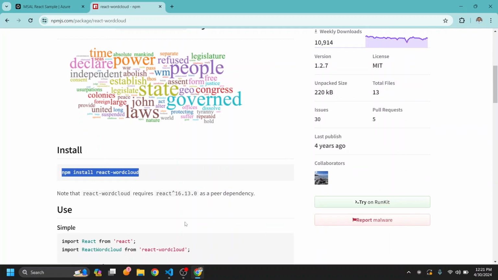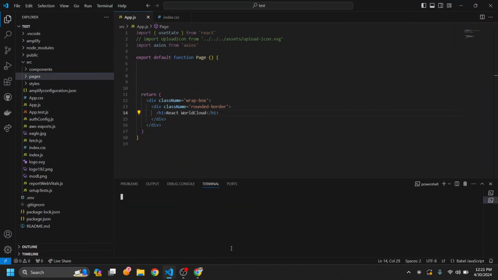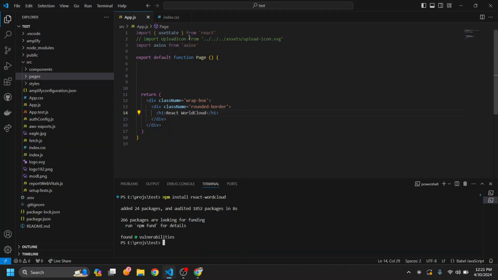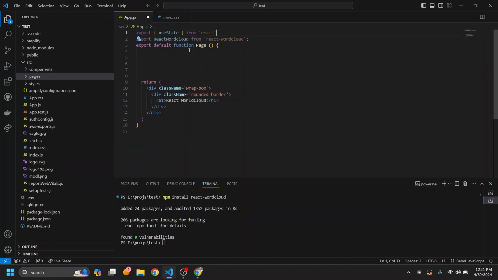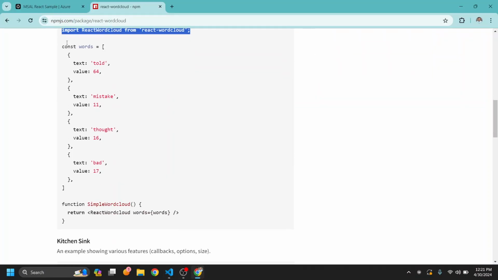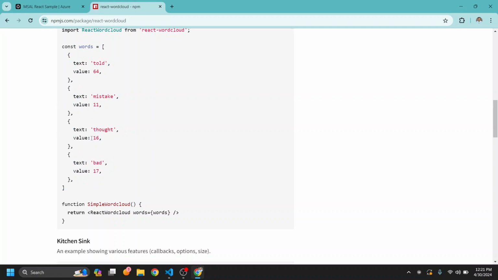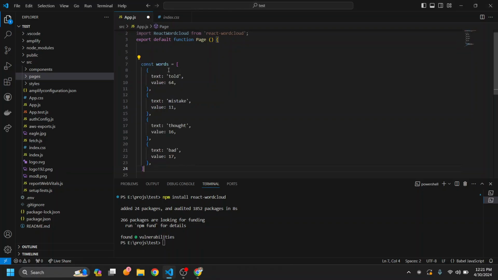Just quickly install the package in your React app. Let me create a. And in the example, as the package is very much easy to use, you can import a package here. What you're gonna need is, if I have this array and I have to display these words like told, mistake, thought, and upon hovering, I can show the values of these text. I can do that.